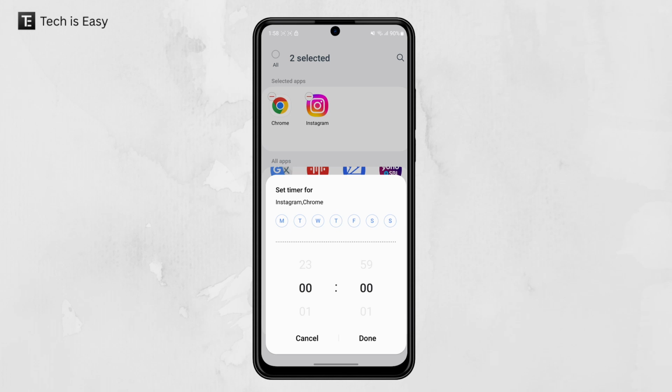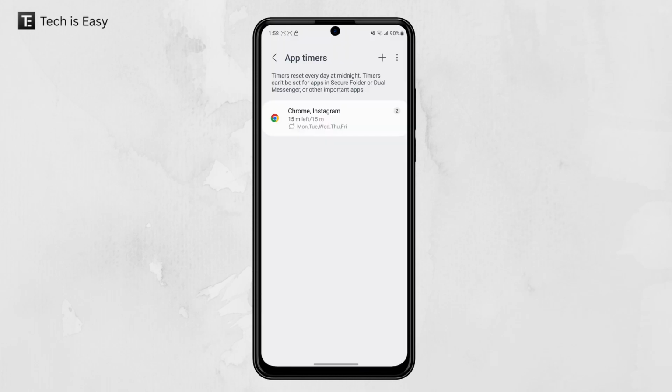I can deselect Saturday, Sunday, and then I have to set the timer. So on the left, we have hours and on the right, minutes. So if I want a timer of 15 minutes every day, I can set it like this and click on done. And as you can see, this timer has been created.